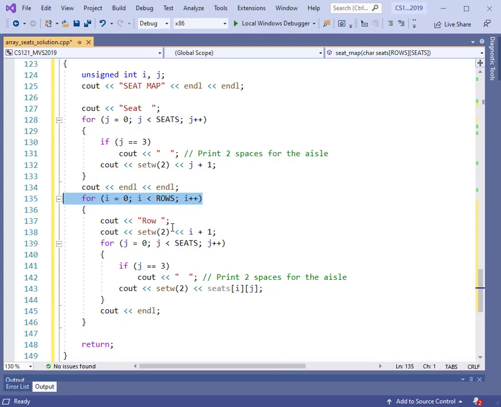So I want to print out the row number first. So I'll print out cout row, and there's no end line here. Then I am going to print out the row number. So I'll use a set width of 2 again. And whenever I is 0, this is 1. And as I increments up to the number of rows, actually 1 less than the number of rows, then I'll print out the number. So this part of it just prints out row 1, row 2, row 3, all the way up to row 25.